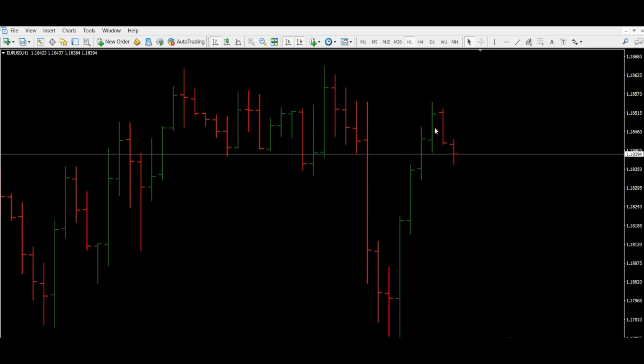Why? Because the price opened at one point and closed lower at another point. So the protrusion on the left is higher, and the protrusion on the right, which corresponds to the close, is lower. So when the protrusion on the left is lower and the protrusion on the right is higher, it means the open was lower and the close was higher. When the protrusion on the left is higher and the protrusion on the right is lower, it means the open was higher and the close was lower, which means it's a bearish bar.